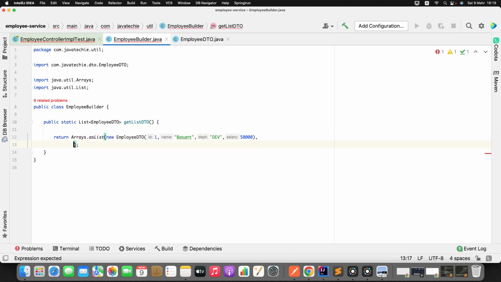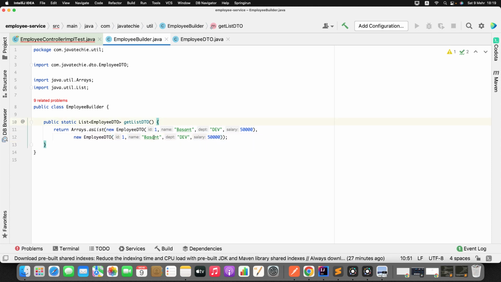This is what we are writing for our test case. If you will not write test cases, it's fine. You can run your endpoint directly. So I'll change something: ID is 2, name is something like Santosh, he is QA, and package is, let's say, 80,000.